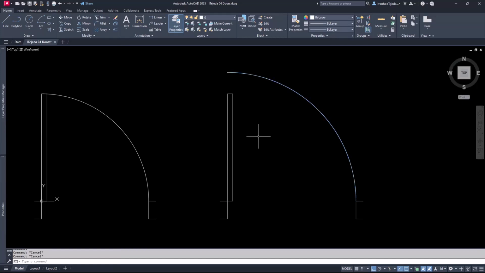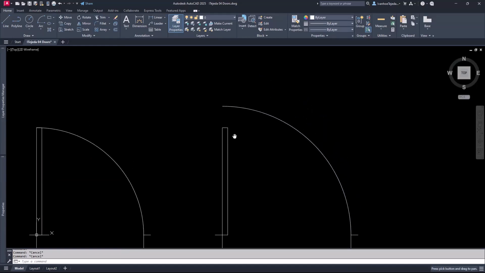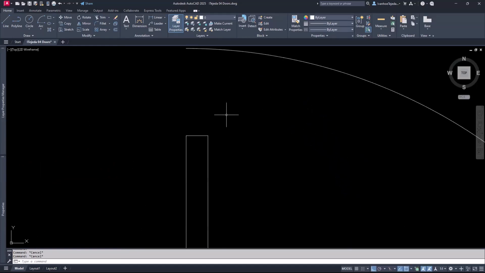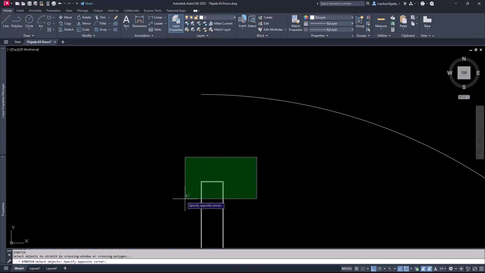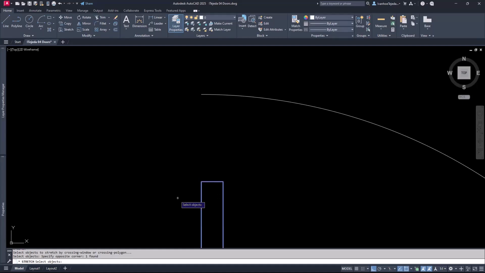Tap the escape key to deselect, and then I need to take my door and increase it by 6 inches. So one way to do that, I'm zooming in, is to use the stretch command. So I can type S and enter. I know it needs to be a crossing window, implied crossing, which means I need to go from right to left. So as long as I start somewhere on the right-hand side, click, take it over to the left, click, enter, and I can take it from this endpoint here up to that endpoint. And the door is now 3 feet in length. That's one way to do it.